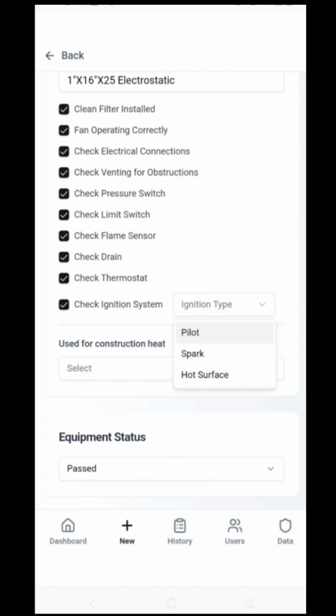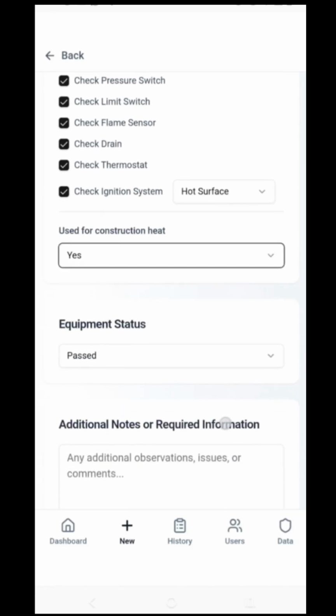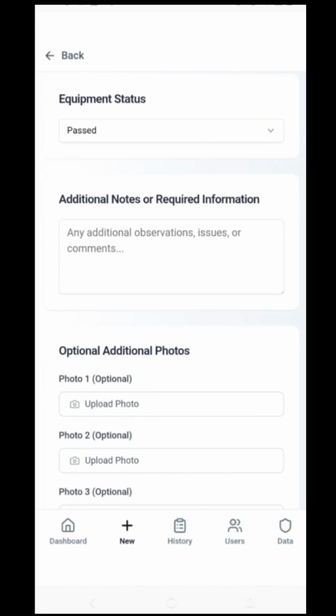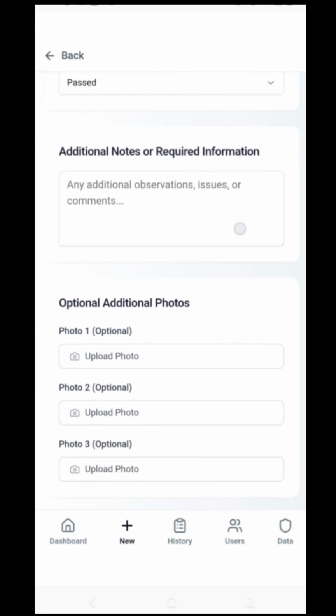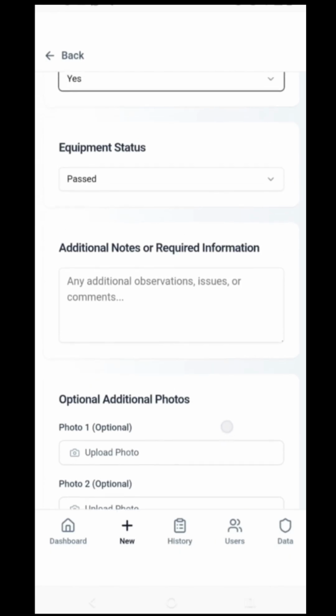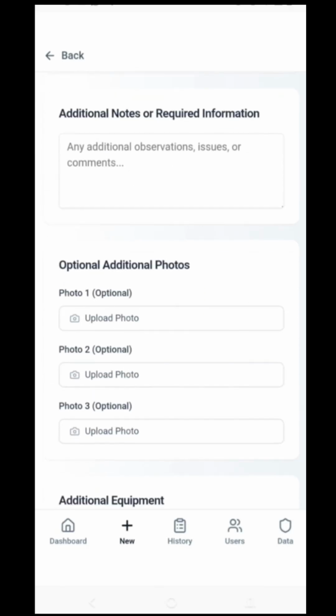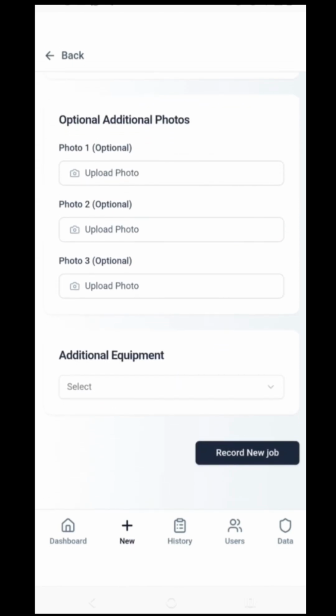You select what type of ignition it is. This one here is hot surface. Was this used for construction heat? Yes. And then the equipment status, you can add any notes down here. What I do is, if there was another company that installed another gas appliance that you didn't install, I would note that here, and I would take a picture of it and take a picture of their gas tag so you can prove that it was installed by another company. You didn't do that. Here you can add more equipment.